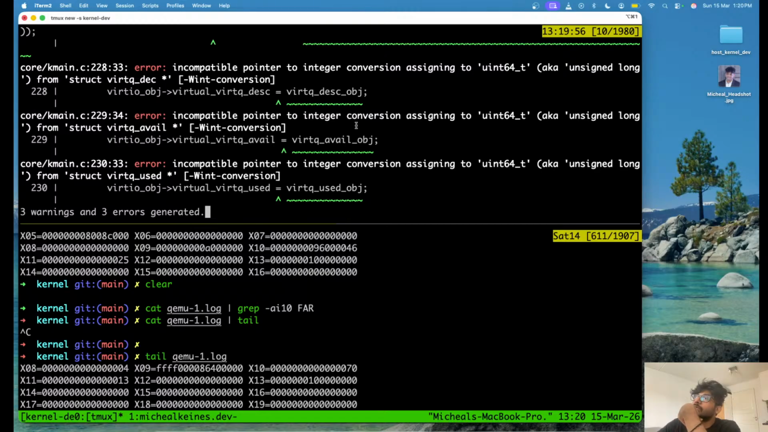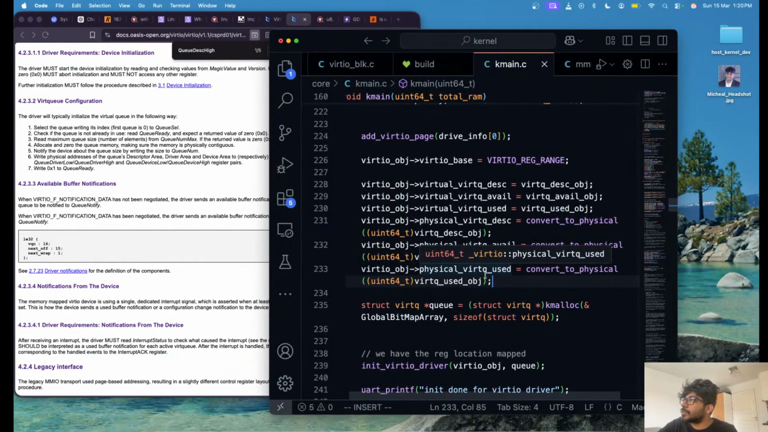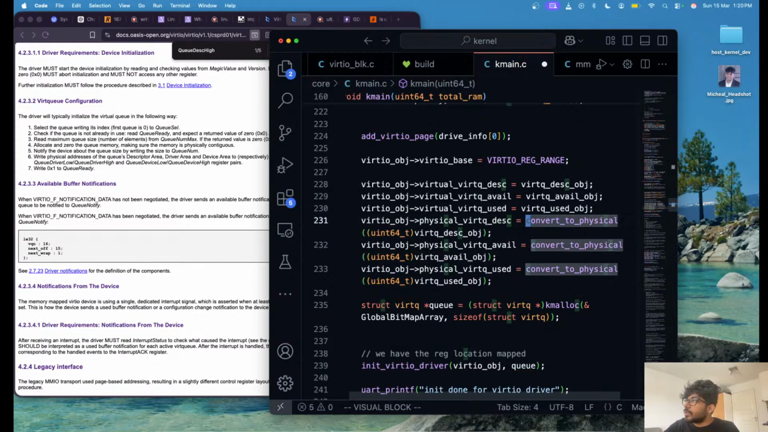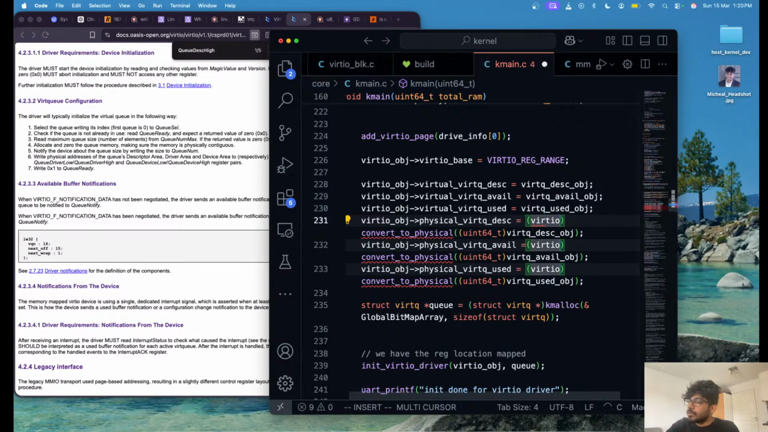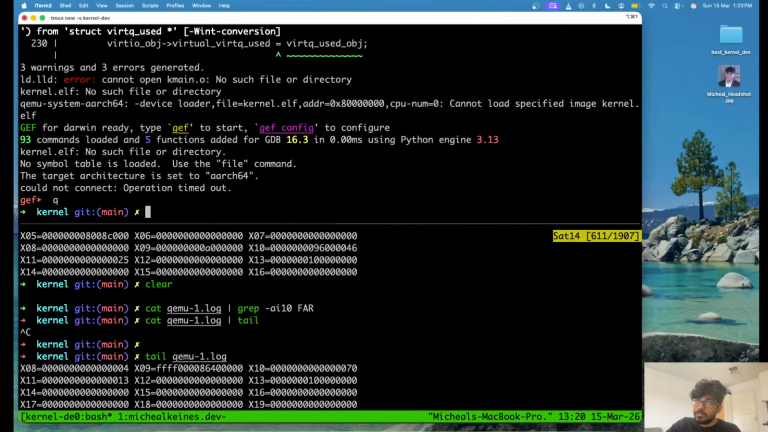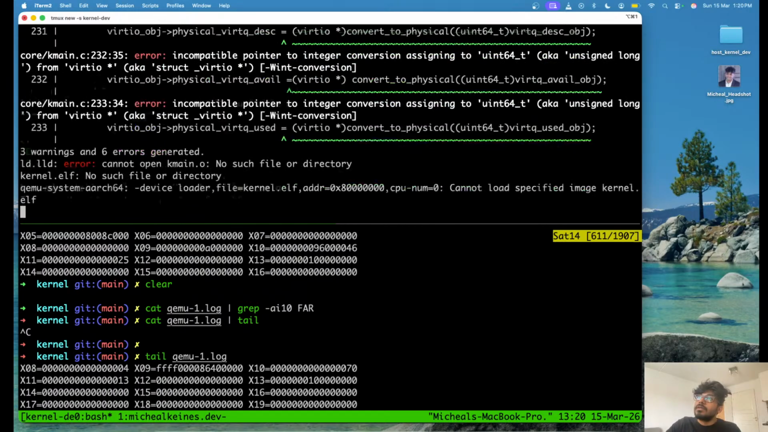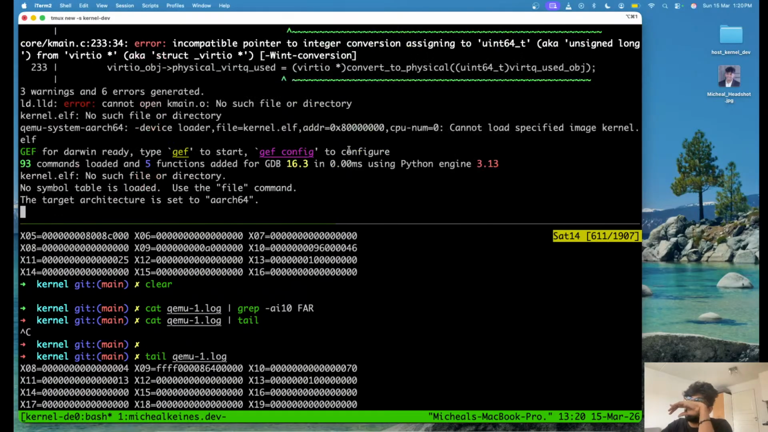Okay, now we want to convert those values. This is returning a uint64, but we want a virtio, so I think what we can do is Control V and, and it should take this and put virtio star. Okay, how about that? You still have errors? Oh my god.